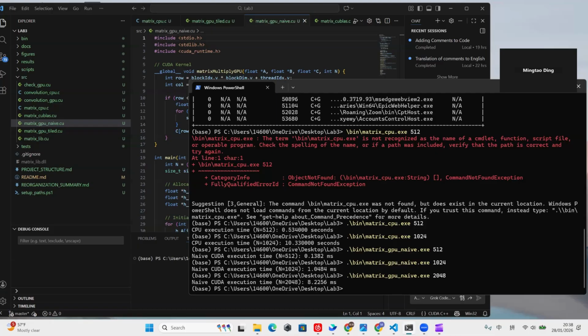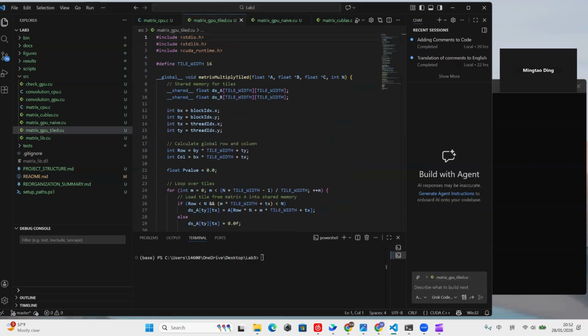However, this naive implementation has a memory bottleneck. Every thread reads from slow global memory for each multiplication operation. Part 4 focuses on optimization using shared memory tiling. The key insight is that shared memory is much faster than global memory. In my optimized kernel, I divide the matrices into 16 by 16 tiles. These are the shared memory arrays, dsA and dsB.